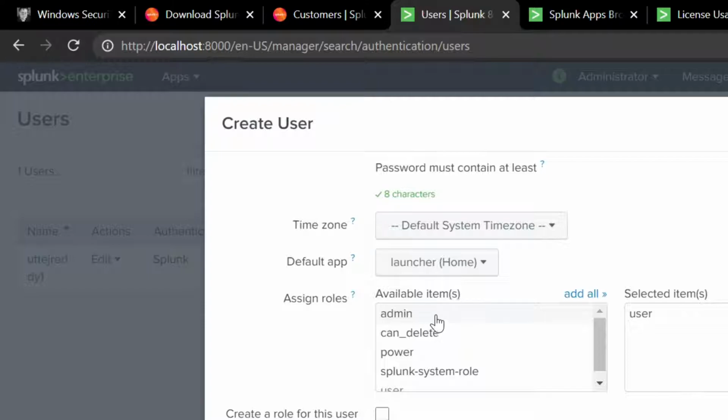And just to sum up, admin is basically the administrator, and it has the most capabilities assigned to it. And then can delete is a role. Now, okay, can delete is actually an interesting thing here.